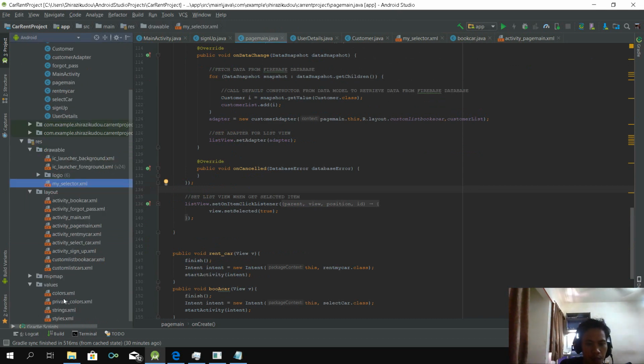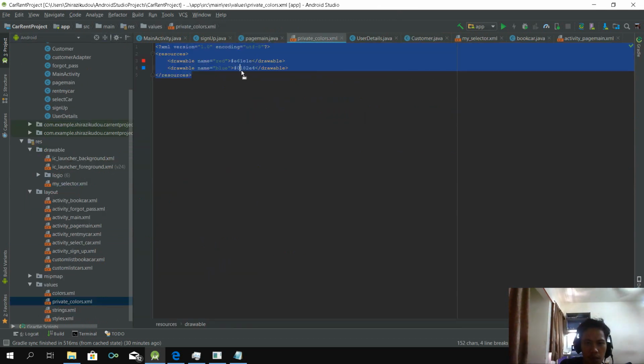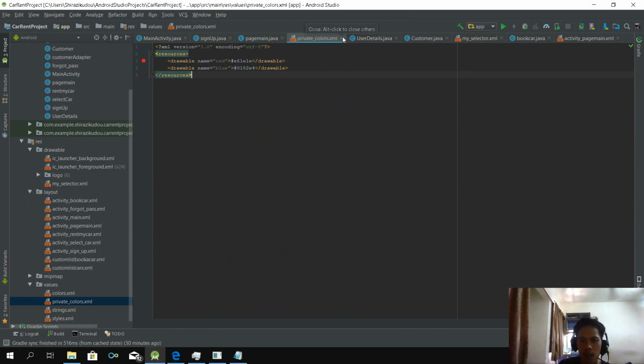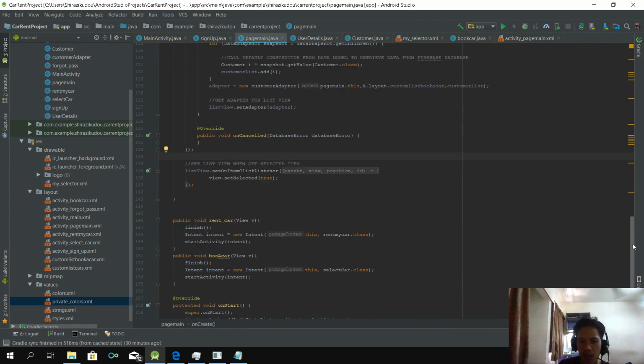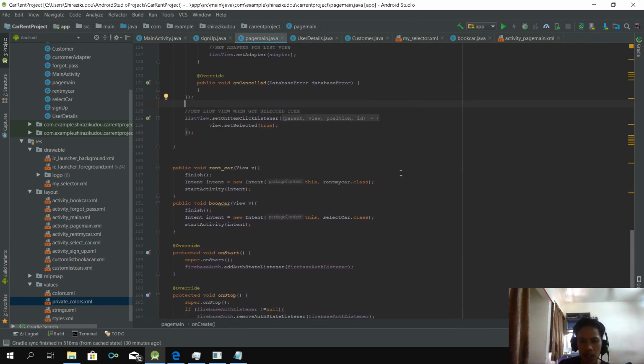Also I create the private color outside of the color here. So this is what I created for on selected, and then put it inside the coding.